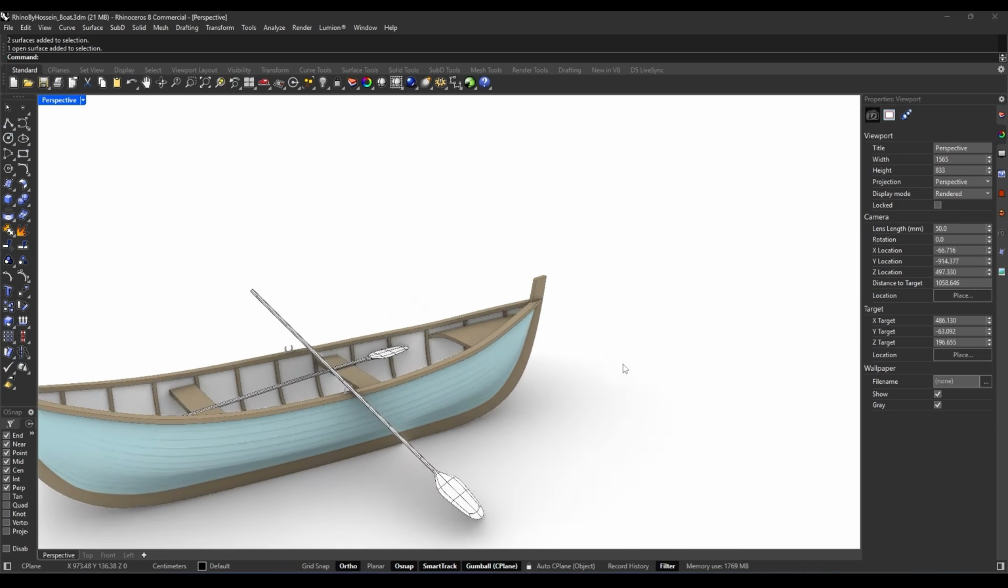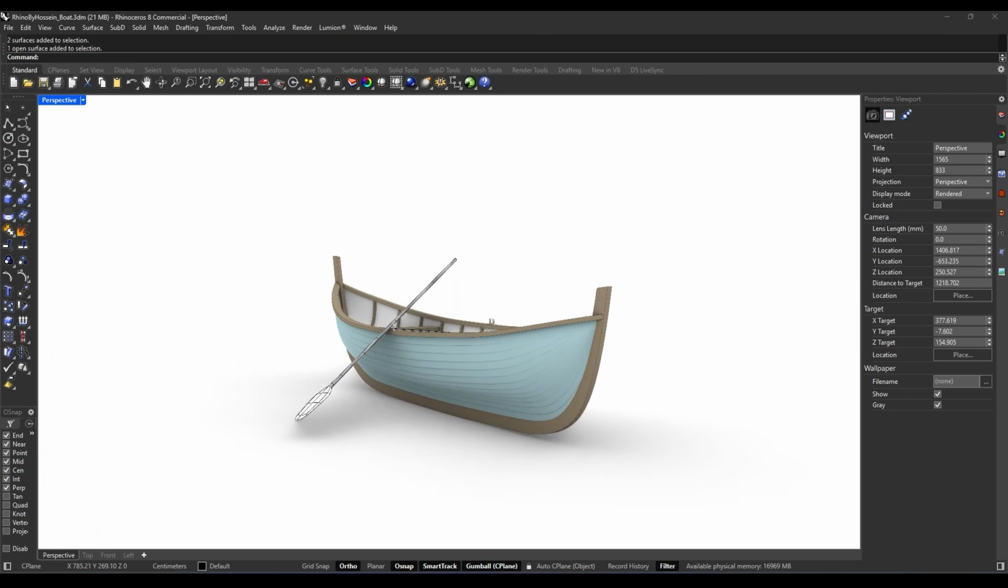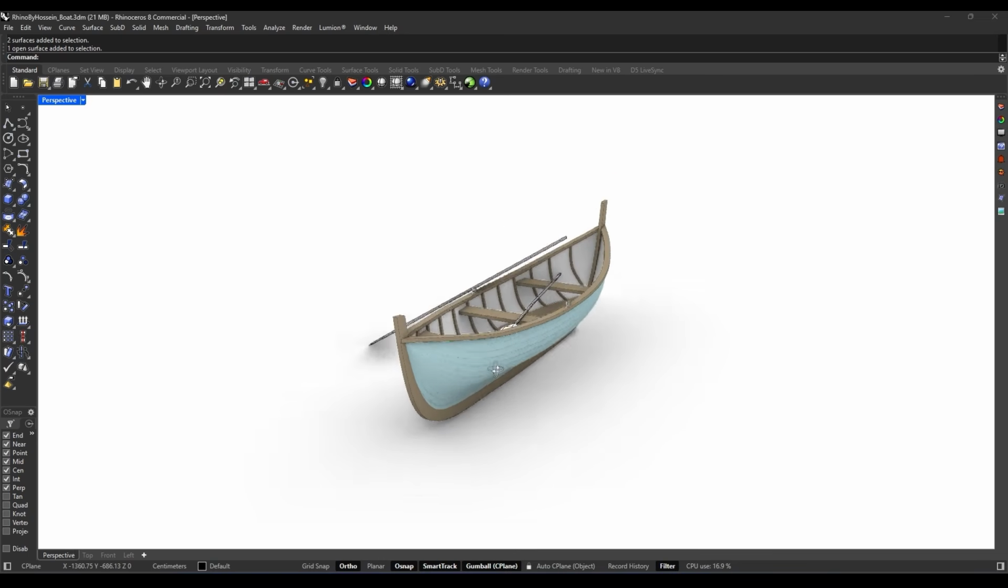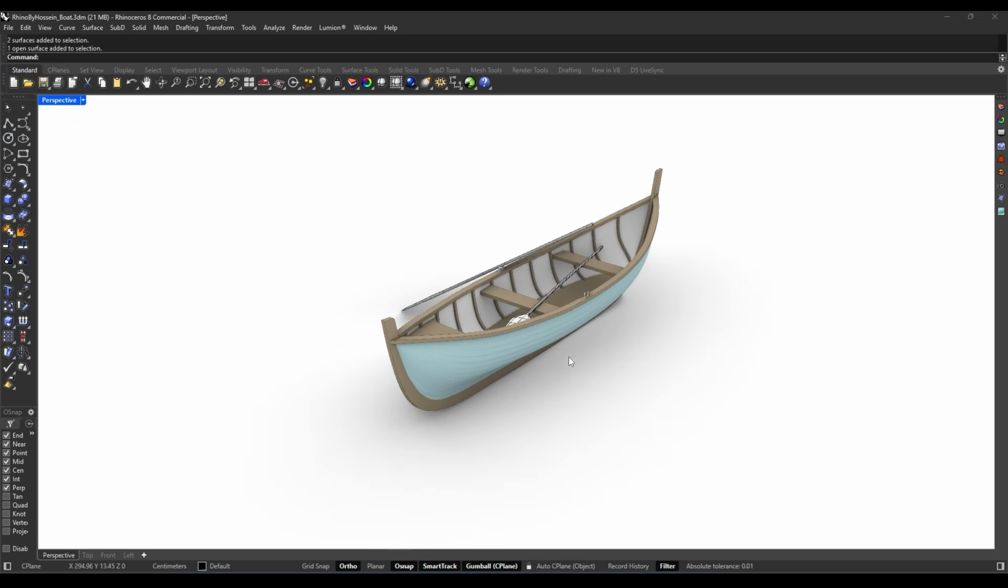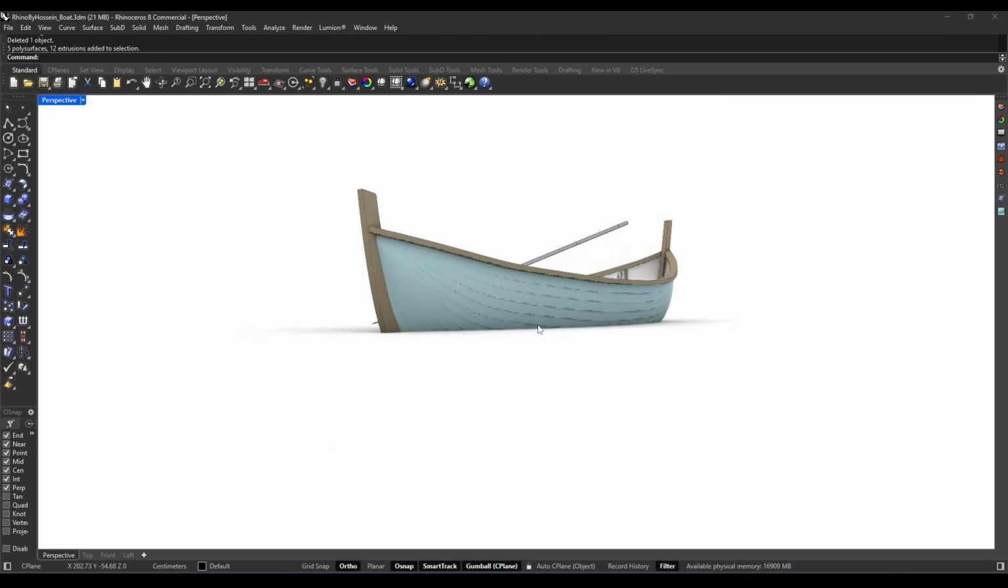Well, in this video, we modeled a boat from start to finish in Rhino. We started by preparing the reference images and setting up the correct scale. Then, we created the main curves, built the hull and different details of the boat, and finally completed the model by creating and applying materials.